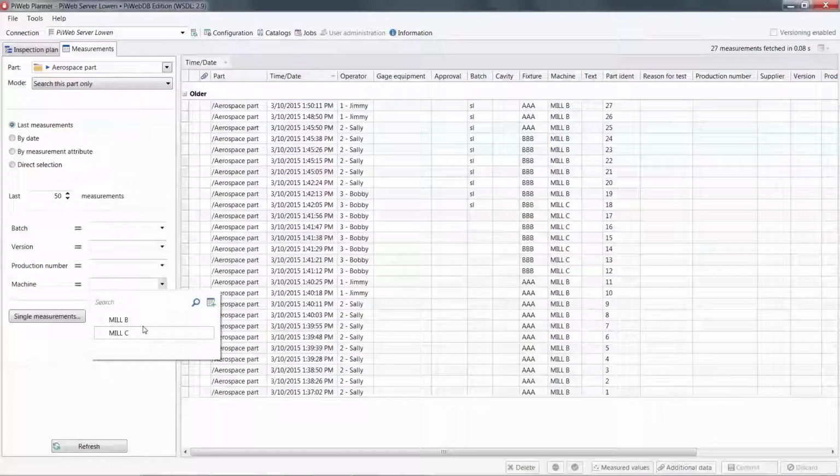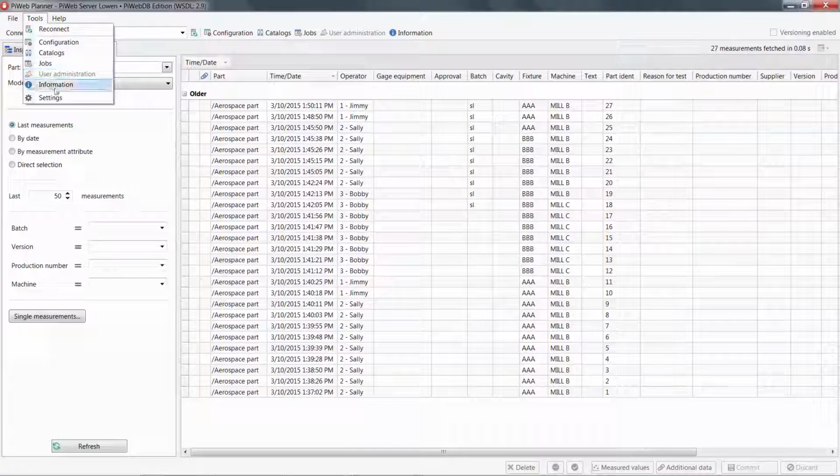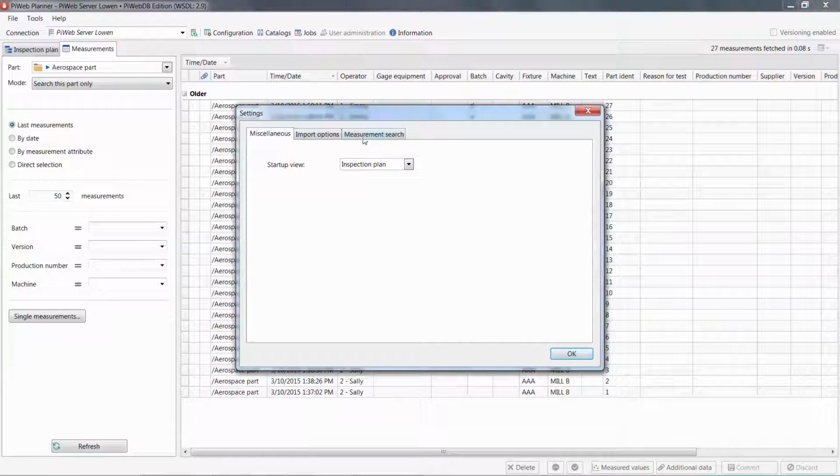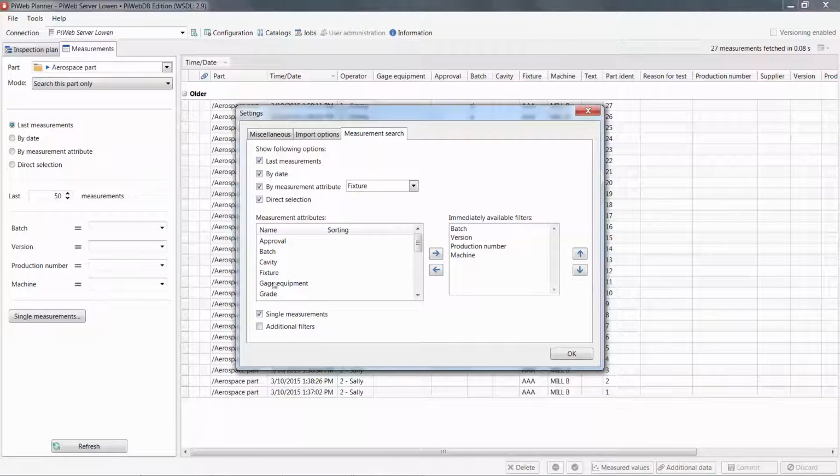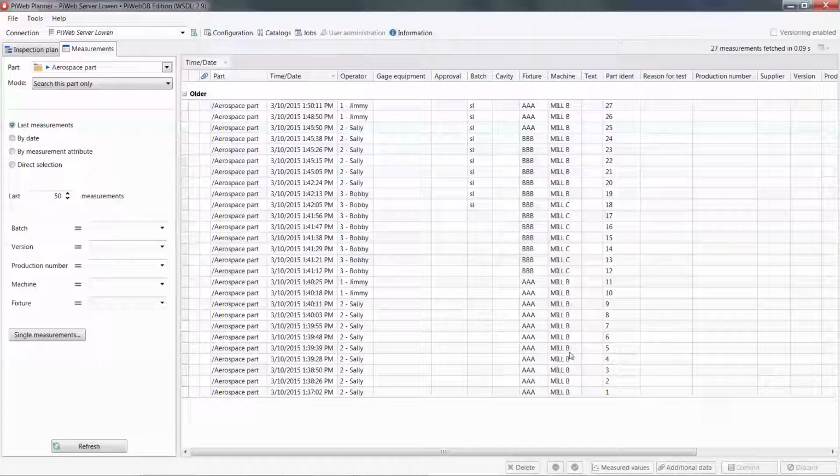If I have an attribute that I would like to use but is not displayed, I can modify this list under Tools, Settings, and Measurement Search. Here, I can add fixture to the list, and it's now available to use as a filter.